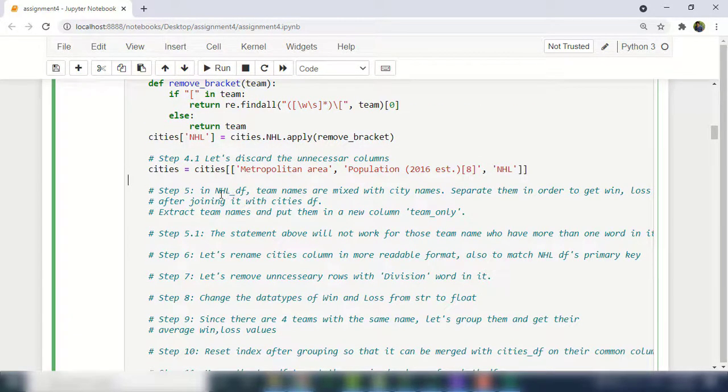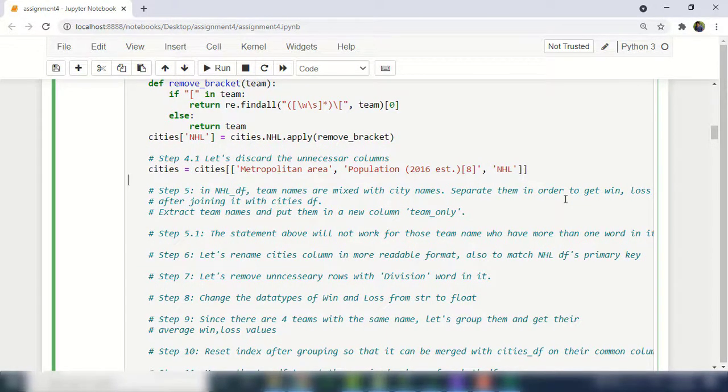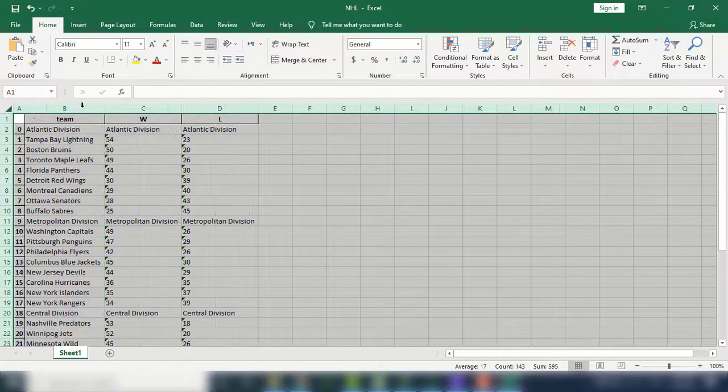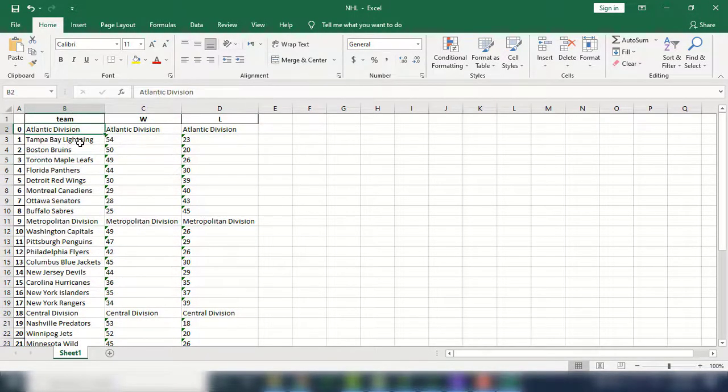What does step 5 say? In the NHL DF, team names are mixed with the city names. Separate them in order to get win-loss from the city after joining them with the city's DF. Extract team names and put them in a new column, which is team only. So let's open that NHL DF. This is the NHL data frame. You can actually output the content of this one in the Jupyter Notebook itself, but for me this Excel is better to explore the data.